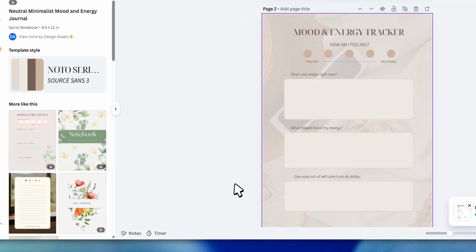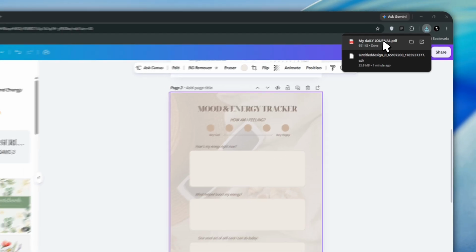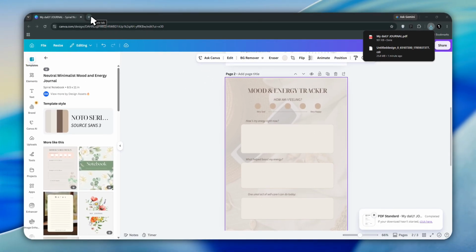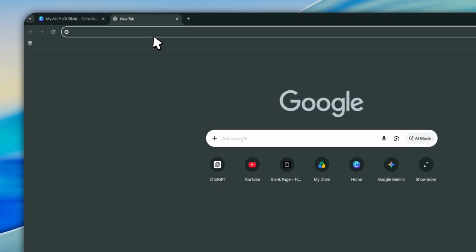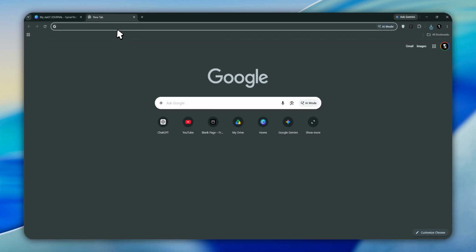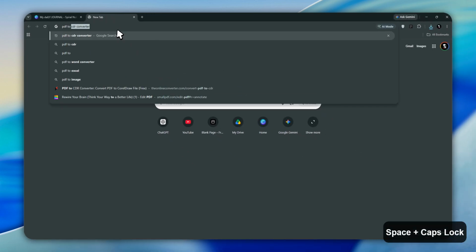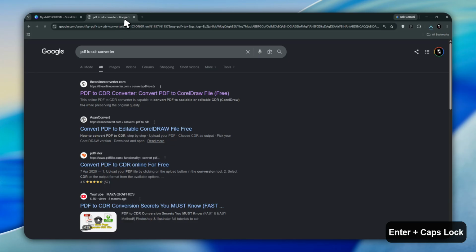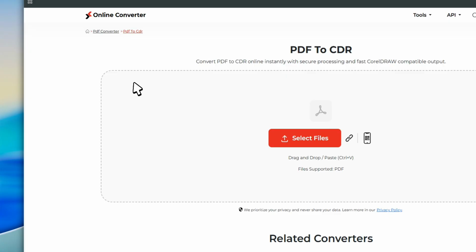Okay, wait for a few moments. Now my download is completed. Open a new tab on your browser and here type PDF to CDR converter. Now press enter. Go on the first website, the onlineconverter.com. You can also go on ASAN convert. So I'm gonna go on the first website.